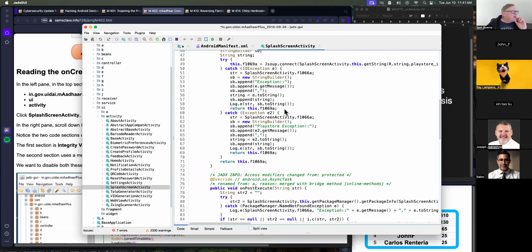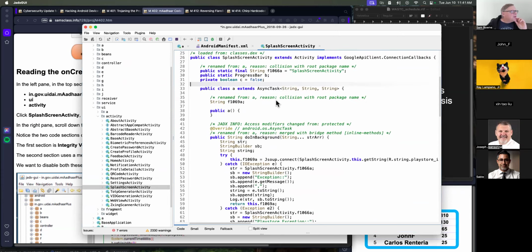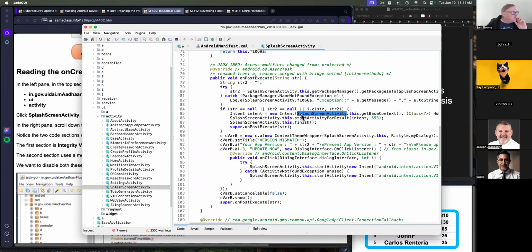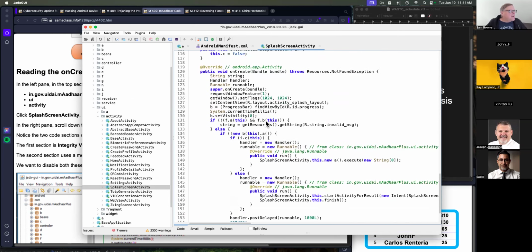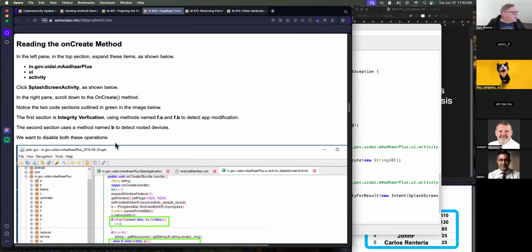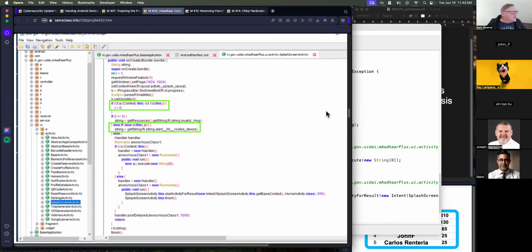This is on post execute. This is do in background. And here's on connected, on create. So here's the on create activity, the first activity it runs. And what we're going to do is notice these sections.